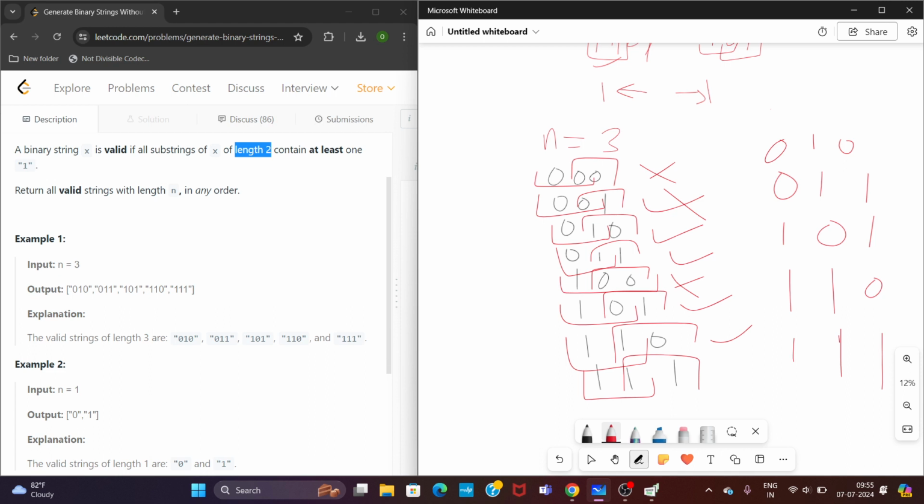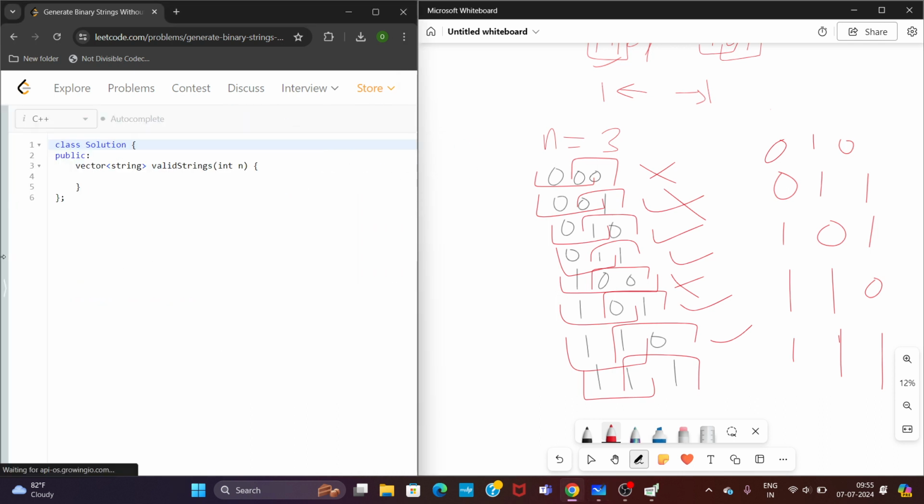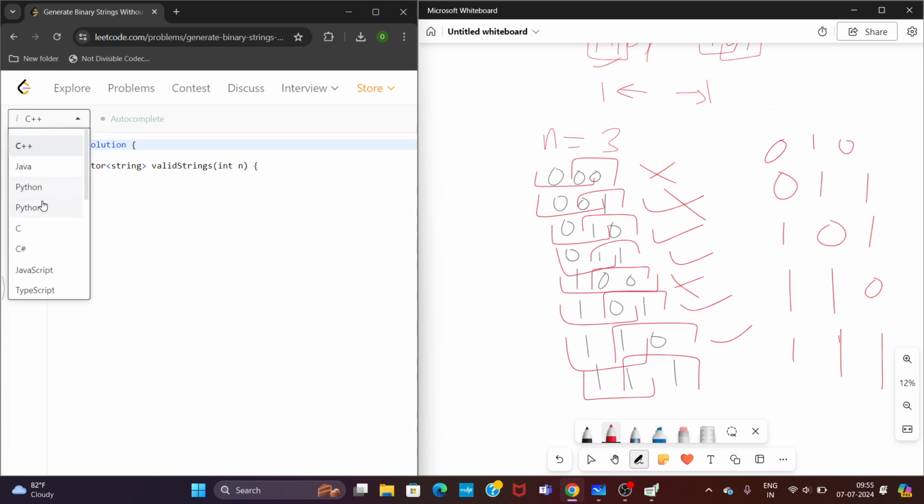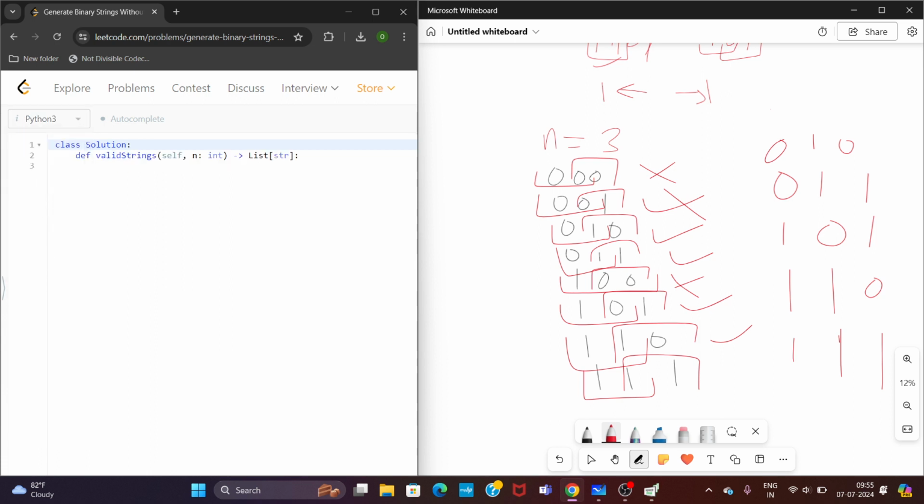First of all, we will create a valid strings function, and let's see the coding approach. This valid string function takes n as an int, and we have to return the answer in a list. So now let's solve the coding approach. First of all, we will create an empty list called result.